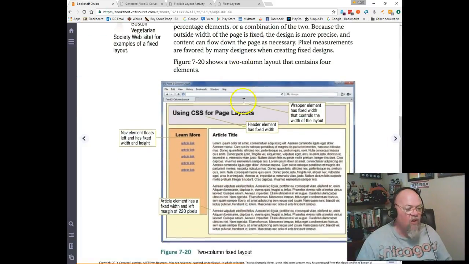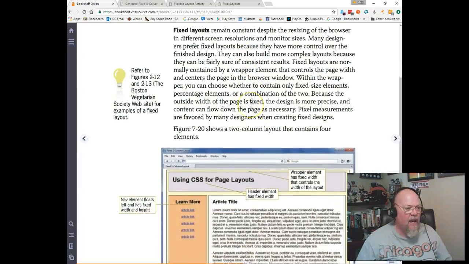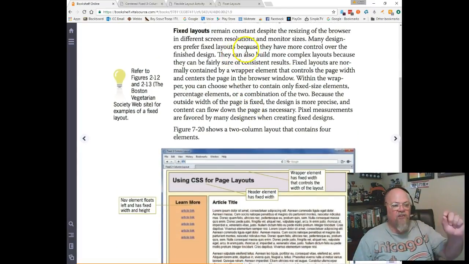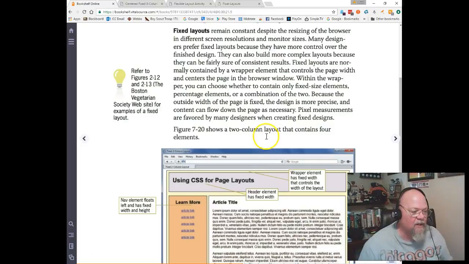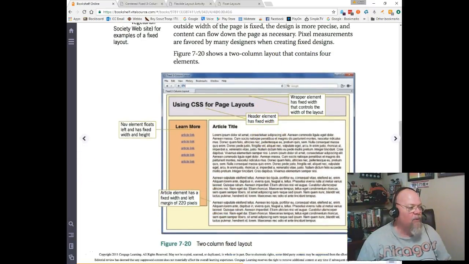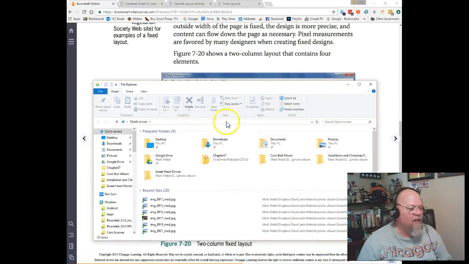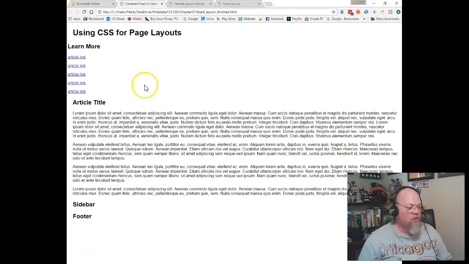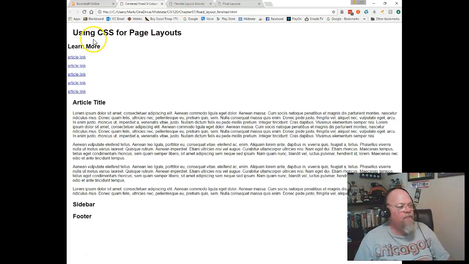So now let's talk about a fixed layout. Fixed layout remains constant despite the resizing. So what we're saying is, when I make the width not percentages but a pixel or an em or some configuration like that, that means when we resize the screen, this will not resize either. So we take a look at, so here's a fixed layout, okay?